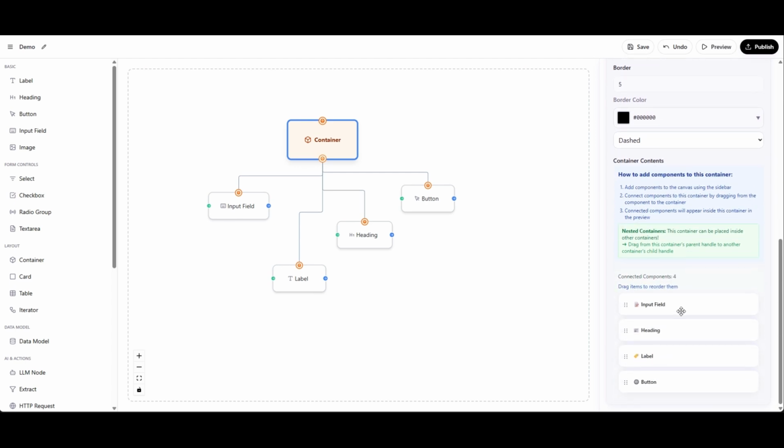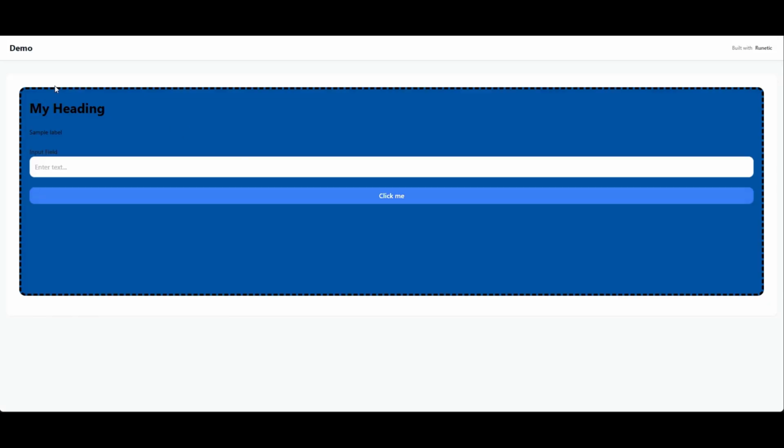You can reorder items inside the container anytime. Just drag components up or down in the child list to change their order. The layout updates instantly on the canvas. Let's preview the app again. Now the container is fully styled, with properly aligned and ordered components. And that's how you use the container component in Runetic.